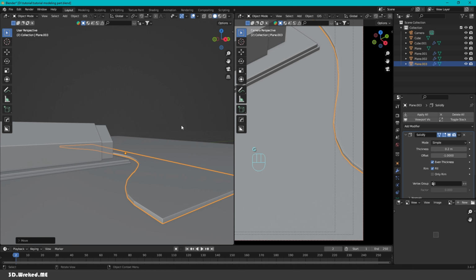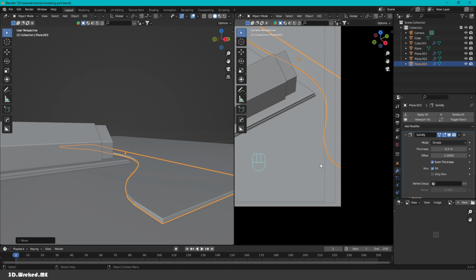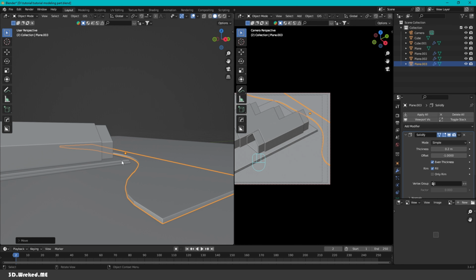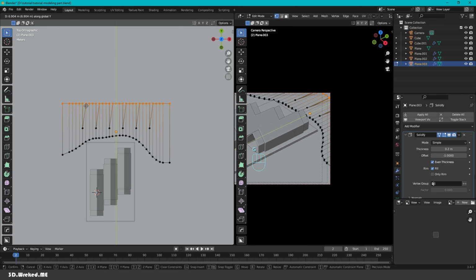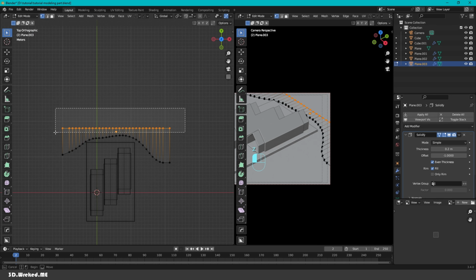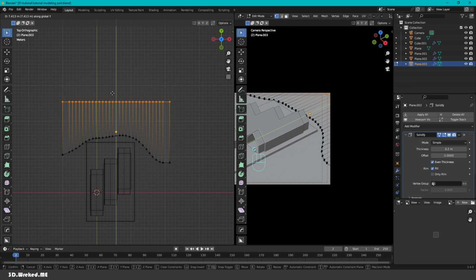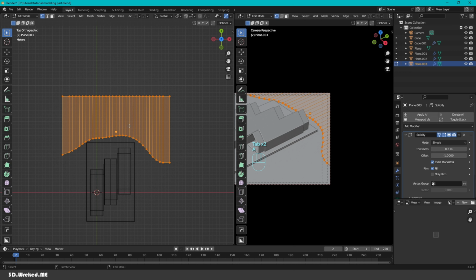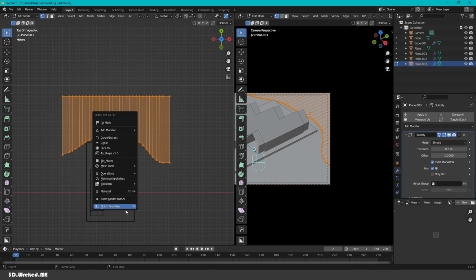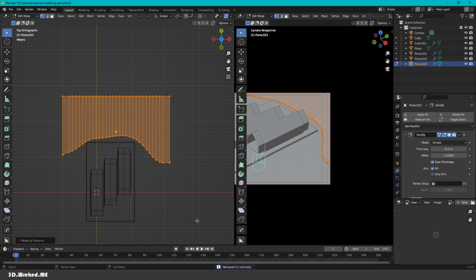GZ 0.2, and I'm quite happy with it. Maybe because I don't like to see the back of it, GY, sorry, wireframe mode, GY, and move this back, and then press A, select all the vertices, and then you would want to go and merge the vertices by distance.